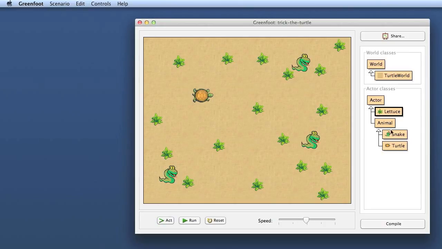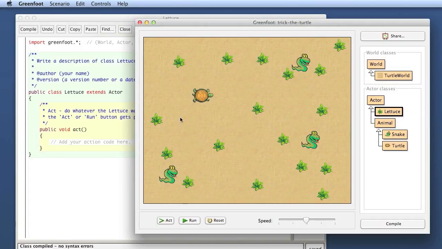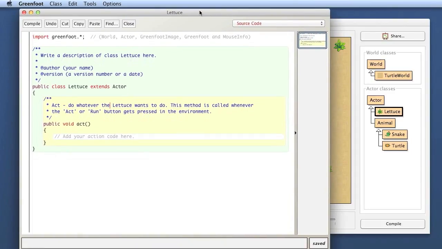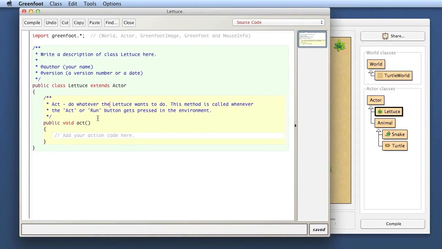Here we have the turtle scenario that you know very well by now, and let's just open up a class. When we've done this previously, we have concentrated on the act method, and that is where we have written all our code. In this case, I have opened up the lattice class, and the lattice, of course, is completely passive. It doesn't do anything, so the act method is empty. Today, we will just briefly look at all the rest of the text that is on the screen here. That is the complete class definition that we see here.